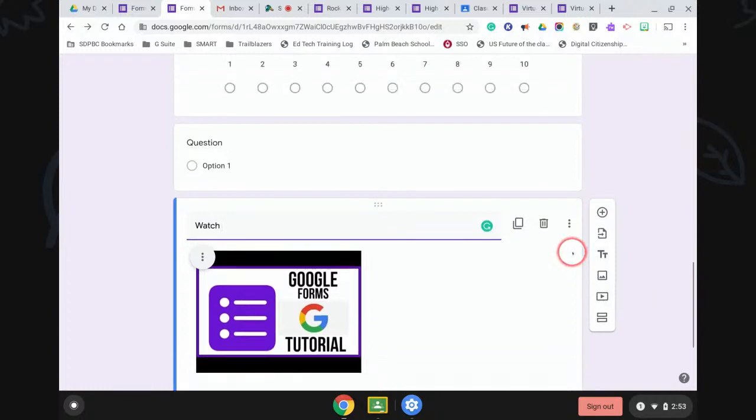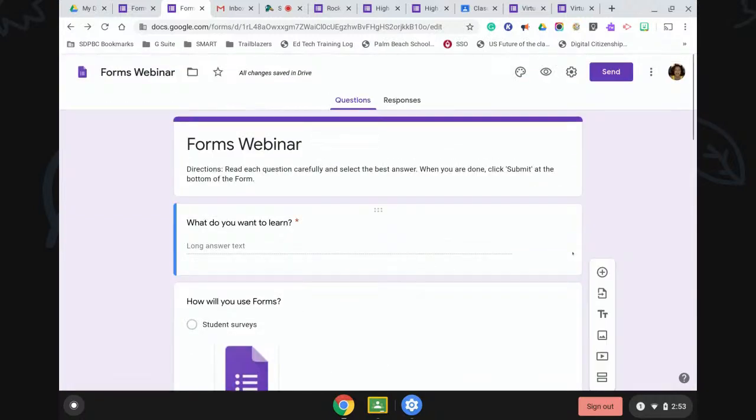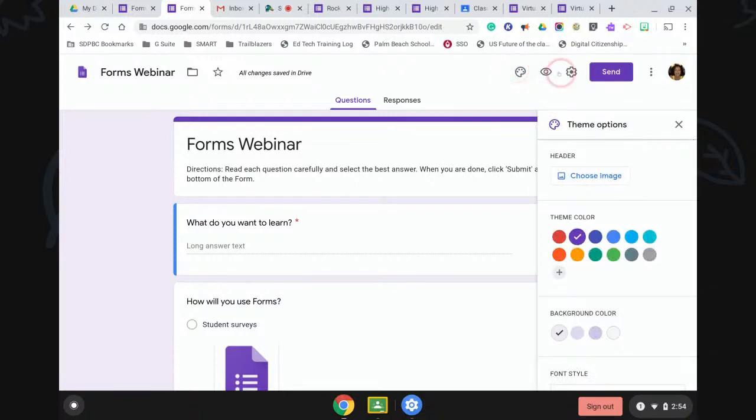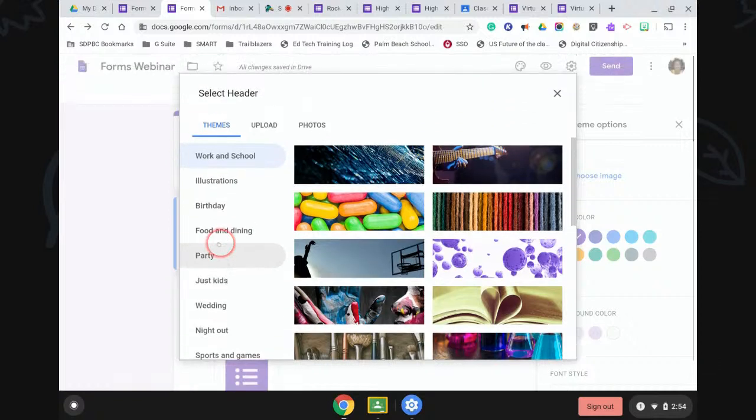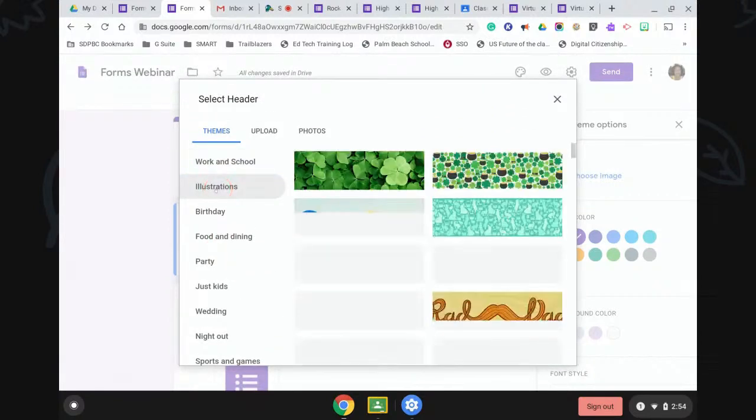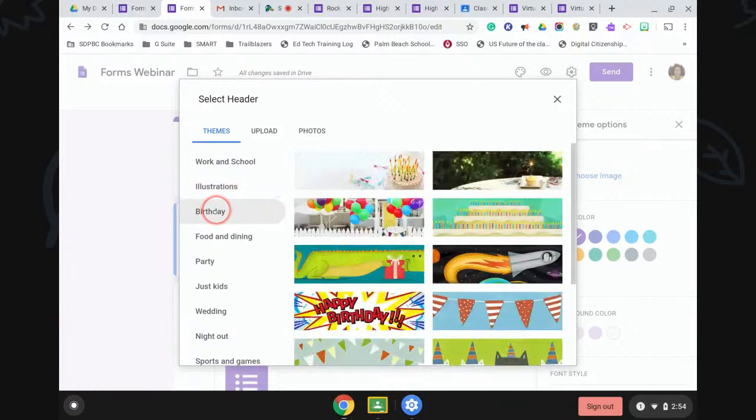Now, there's some other tools towards the top that are important. So up here, we have some other settings. This first one is to customize the theme. By default, your forms are always going to have this violet purple look to it, but you can click that and you can change it. You can choose an image for the header. And when you do that, there's a few options. There's already some themes that Google has provided. So you can go through these and pick one.